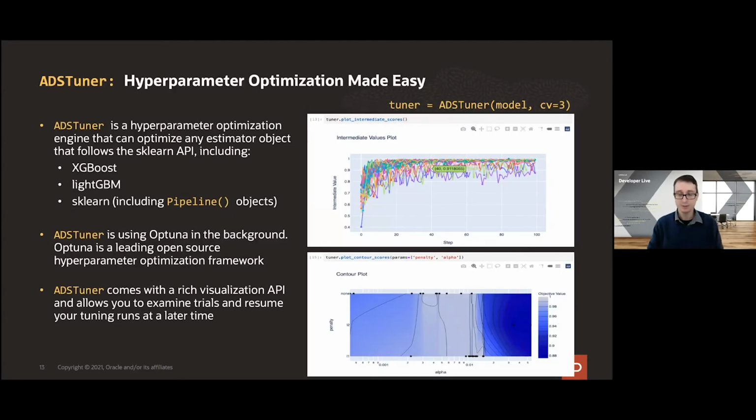An alternative to using AutoML, as Nupur mentioned, is the ADSTuner functionality, which is a hyperparameter optimization tool designed for open source libraries like scikit-learn, XGBoost, and LightGBM. Any object that follows the scikit-learn API could be optimized using the ADSTuner. In the background, we're using Optuna, which is one of the leading open source hyperparameter optimization frameworks, and we added on top of that a very rich visualization API. We also allow you to examine all of the trials that you've run. And we also allow you to, let's say, pause a tuning run and then resume it later, perhaps on a larger VM shape.